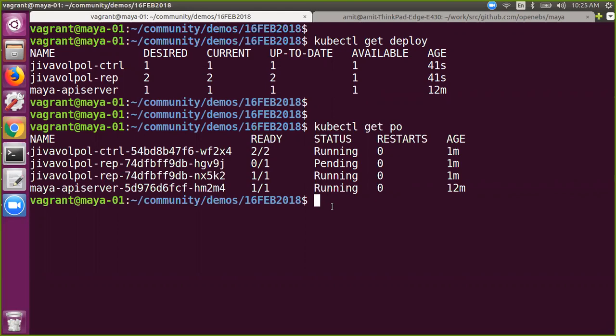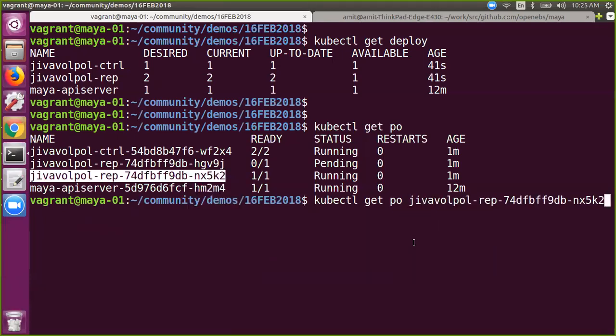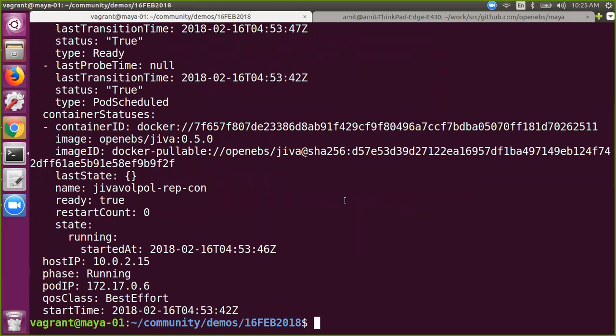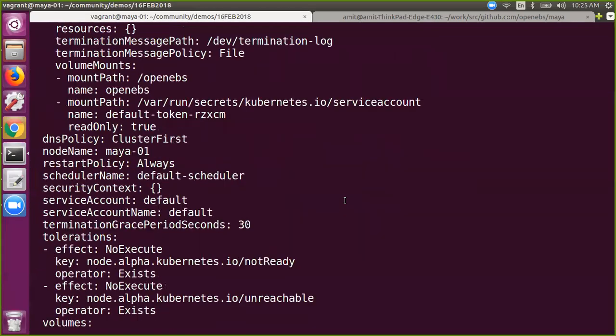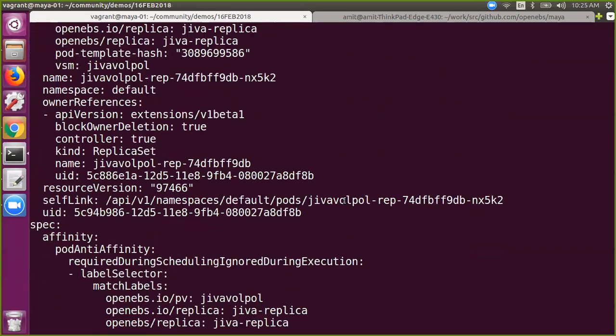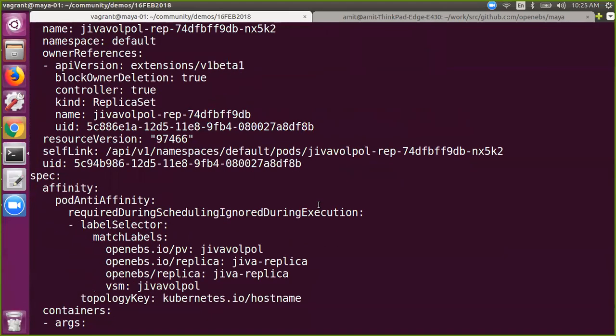And for that, what we need to do is get into the replica specification. We'll pick up one replica. Let's say I'll pick up this one. YAML. Okay. All right, so this is the spec of the replica. This is the entire spec of the replica, right?